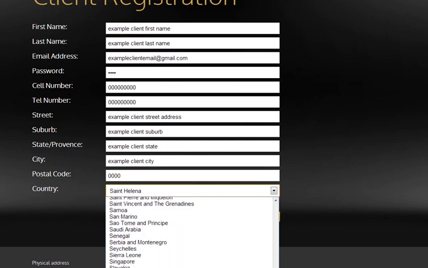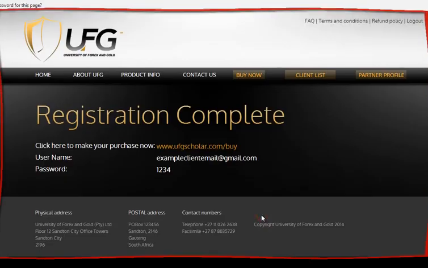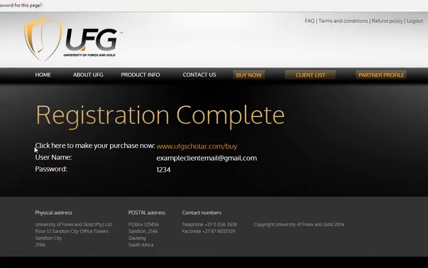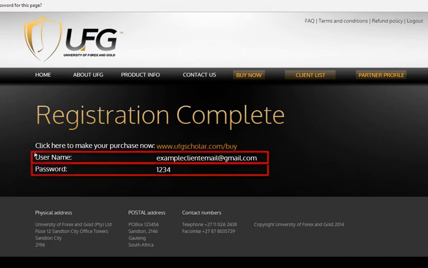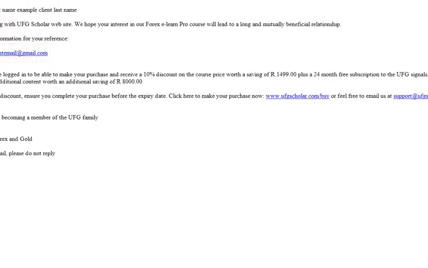Now that we have completed this, we can tick that the client agrees to the terms and conditions and then click register. And that's it! You have now created your lead correctly, and immediately you are brought to the registration complete page. Here we can already see that the client's username and password is displayed on the page. The client will immediately also receive an email with all his particulars and to confirm that he is registered as a client, which will be under your partner profile, of course.